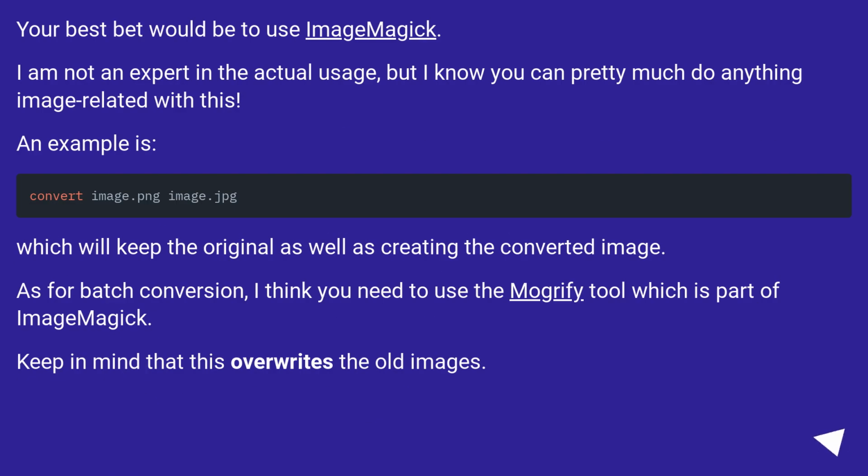Your best bet would be to use ImageMagick. I am not an expert in the actual usage, but I know you can pretty much do anything image related with this. An example is, which will keep the original as well as creating the converted image.